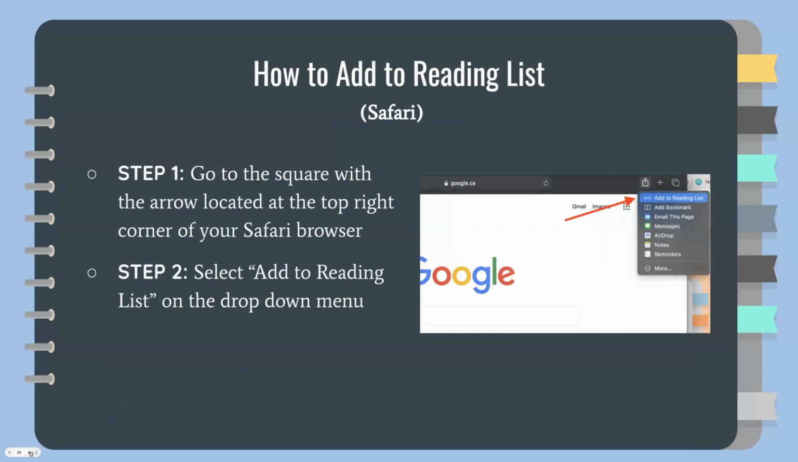How to add a reading list on Safari. Well, first, go to the square with the arrow located at the top right corner of your Safari browser. Step 2, select Add to Reading List on the drop-down menu.